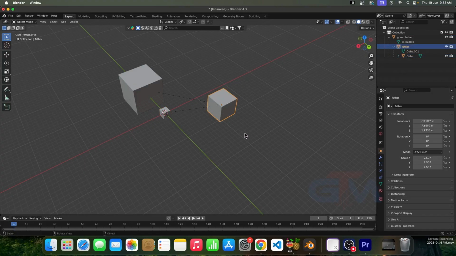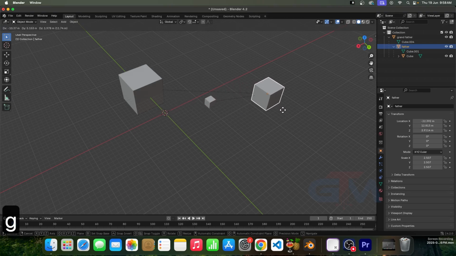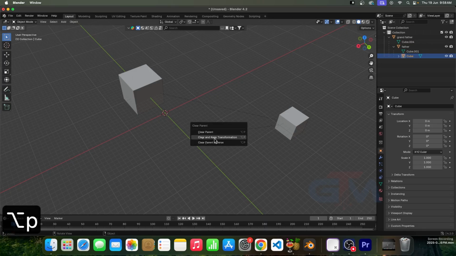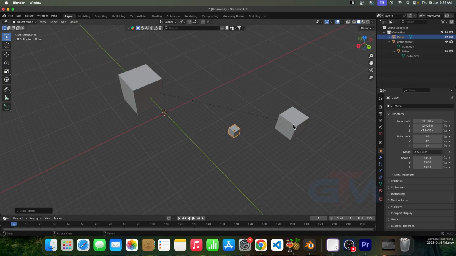Now if I move, you can see this is the original place. Now I will move the parent, so it is displaced from its original place. Now if I try to remove the parent of this, Alt P, clear parent, it will come back to the original place. Control Z. Instead of that, if I do Alt P, clear and keep transformation, at that time the parent will be removed, but the position won't change, it will stay there itself. So you can use this one also.